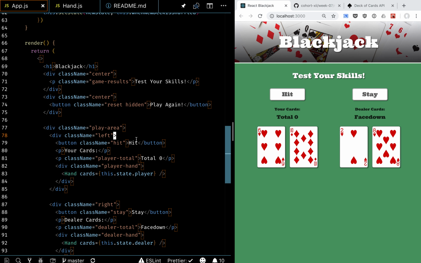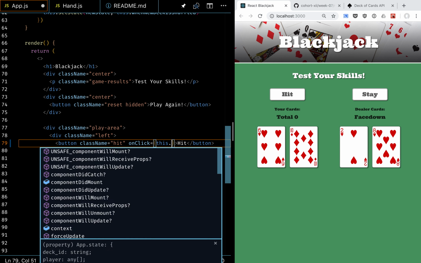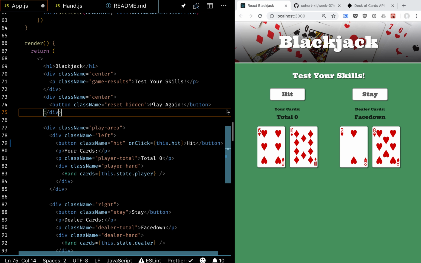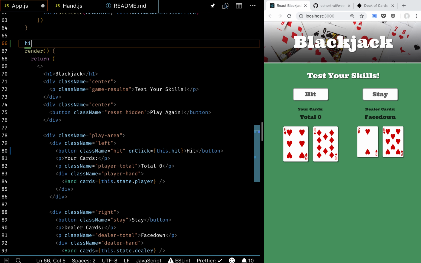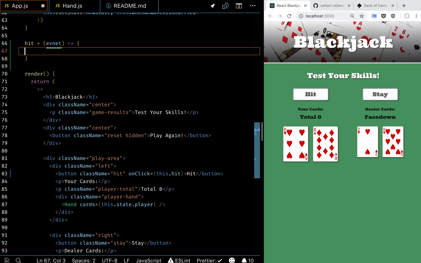It's right here. So let's add an on-click this.hit to our hit button. And hit's going to be a function that takes an event and does a thing. And for now, let's console.log hit. Okay. Let's just see if the click on the hit button leads us to the hit function and a console log for hit.